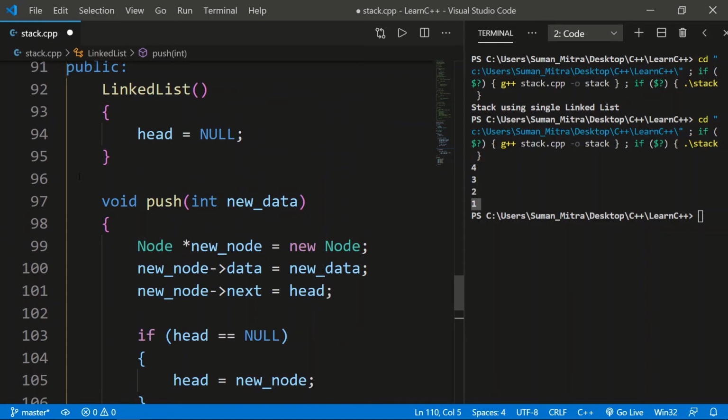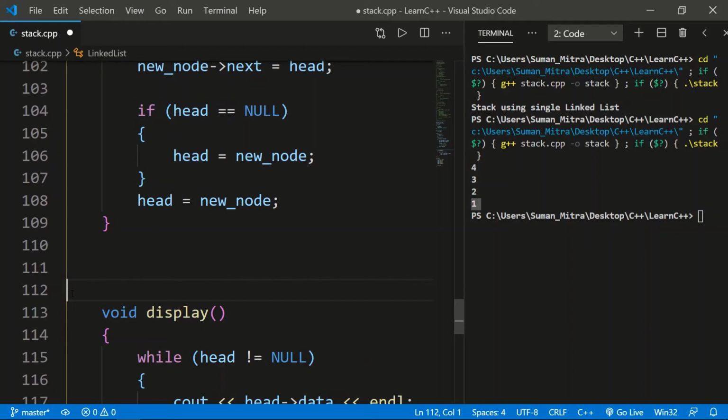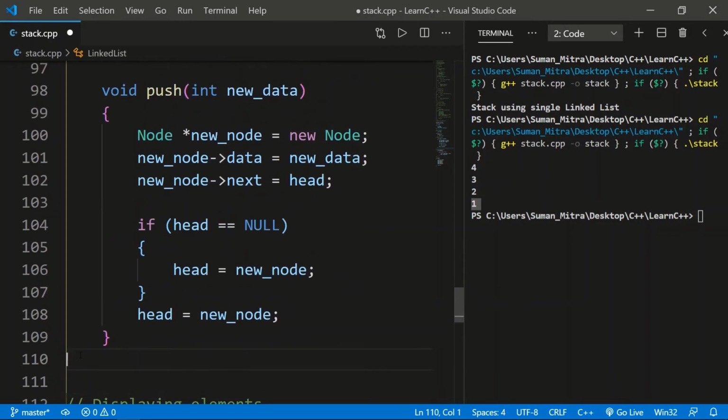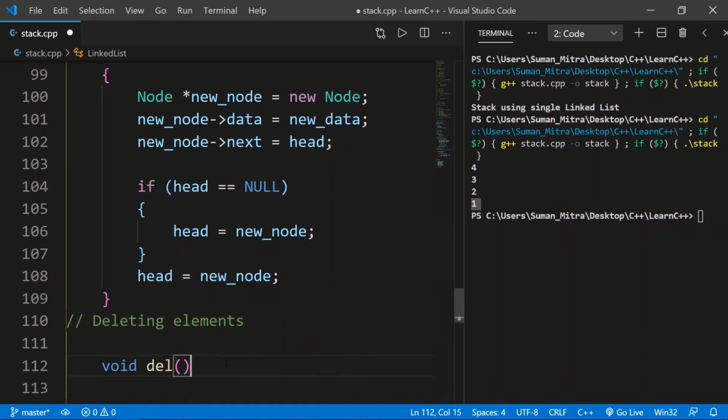Okay, before writing all the function, let me put a comment here so you know: adding elements. And here we'll write displaying elements. Now before displaying elements, we'll write here deleting elements. So in the deleting, we'll call a function called void, and we'll name it delete. Okay, we'll not name it delete because deletion operator, it may give some error. So we'll delete something and come down here.